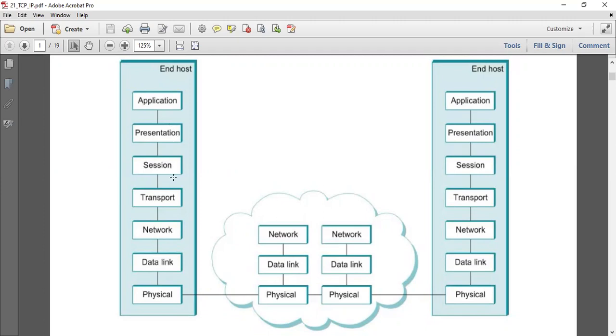Presentation and session layers we won't discuss in detail, because the top 3 layers mostly belong to the computer science engineering or software engineering people. They work with them at the application layer. The packets that come from the application may need to be organized or rearranged sometimes. This kind of thing is done by the next 2 layers, presentation and session.